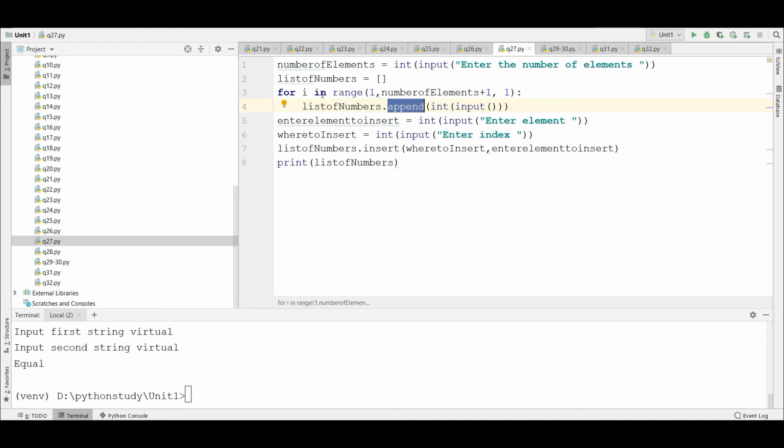Suppose the list was initially empty, the append operator will insert a digit. Then you again use the append operator, and it will insert another digit after the earlier input. Suppose you have earlier input 1, and the next input is 2, so 1, comma 2 will appear in your list. Similarly 3 and 4, it's just like a queue. The append operator acts just like a queue input into the list. So now after taking all the inputs, obviously, we will ask, enter the element to insert.